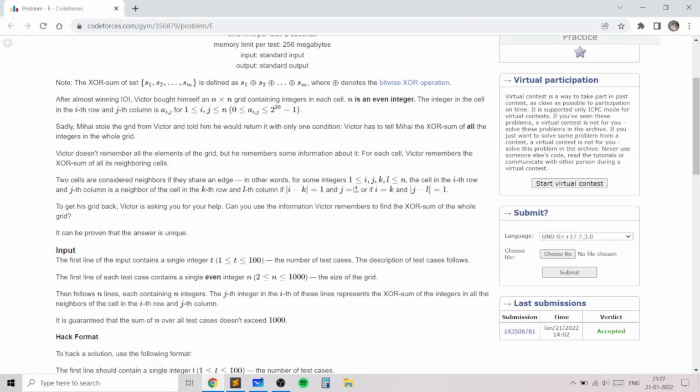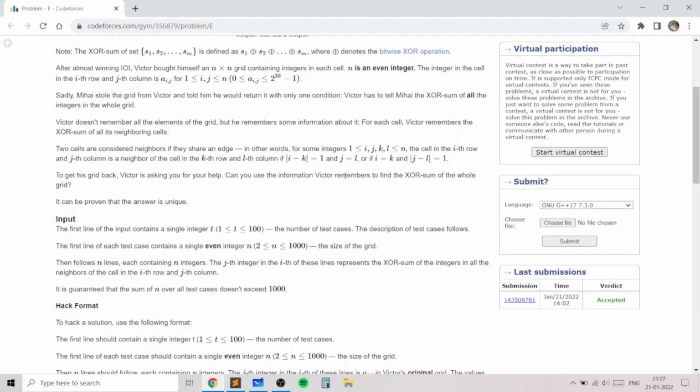So in this problem, we are basically given a grid of size n cross n, where n is an even integer and a_ij is the integer in the ith row and the jth column, and it's up to 2 raised to 30 minus 1. This means that it basically has 31 bits, so it fits inside the normal int data type. And we are given the XOR sum of all adjacent cells for each element in the grid.